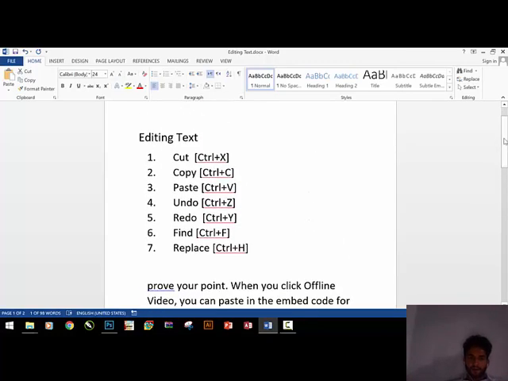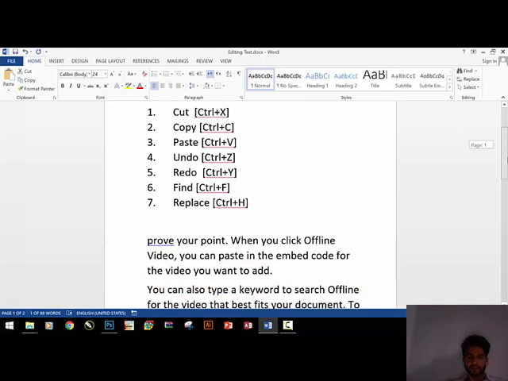I hope you understand how to cut, copy, paste, undo, redo, and find and replace in a document.